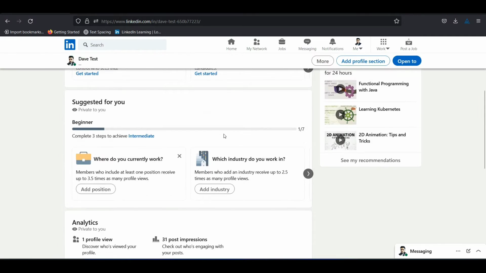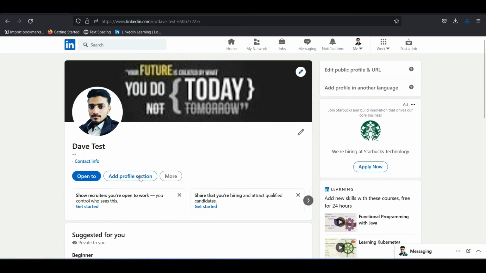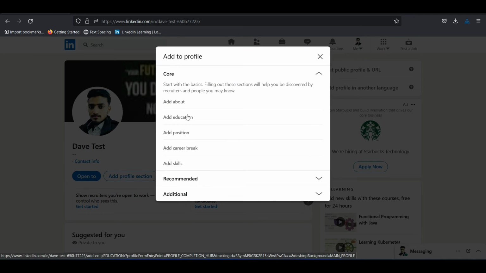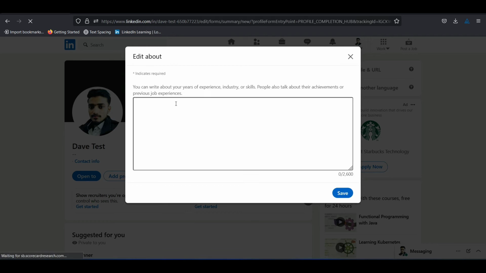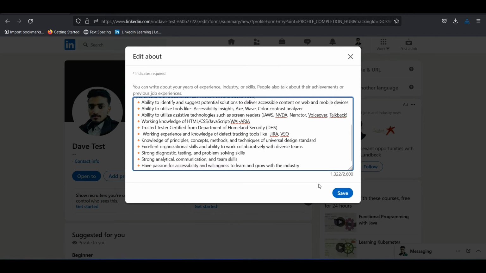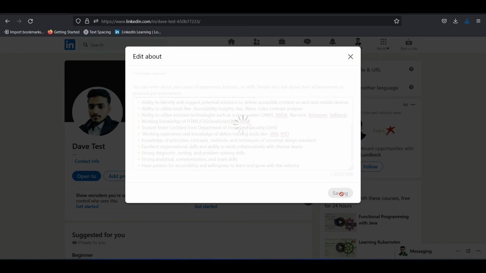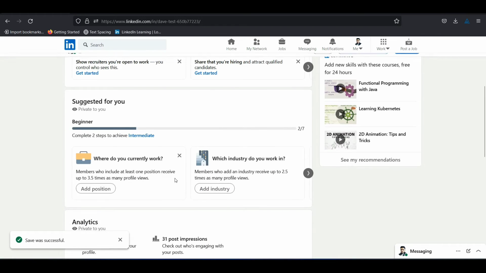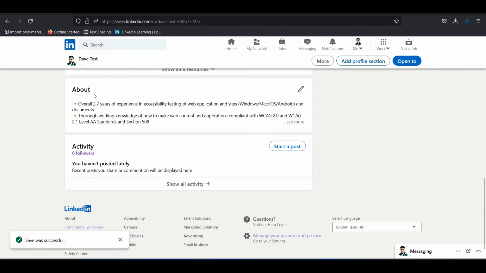Now next thing you should do is write a summary. The About section of your profile should express your mission, motivation, and skills to people who view your profile. To add summary, click on Add Profile section button. Add to Profile dialog will open. Select Add About. Edit dialog will open. Write the summary and click Save. Once you do so, summary section will be added to your profile page.